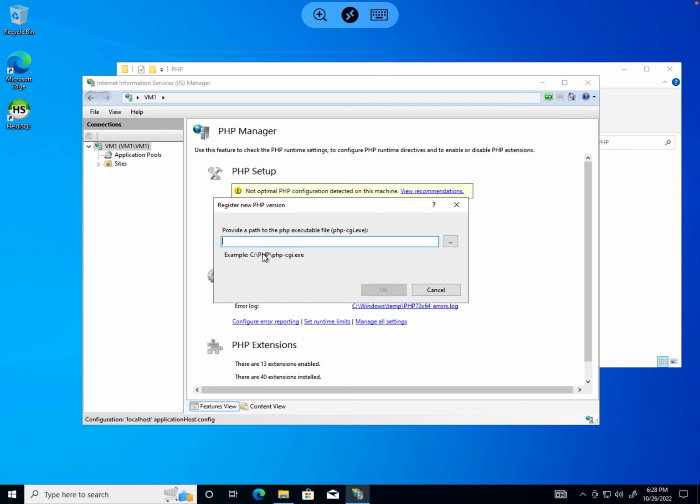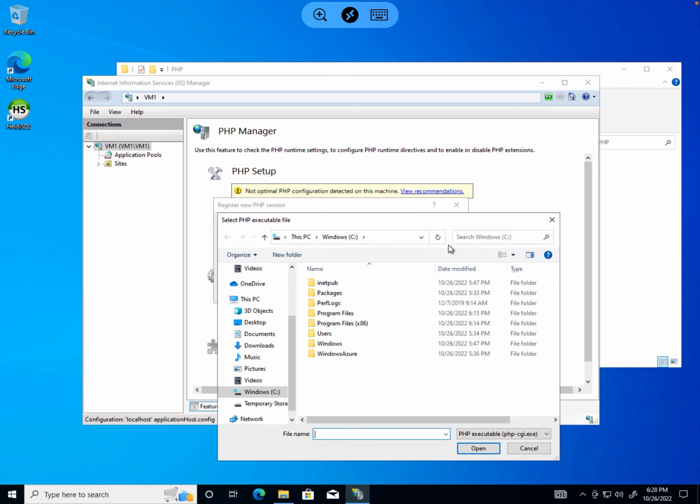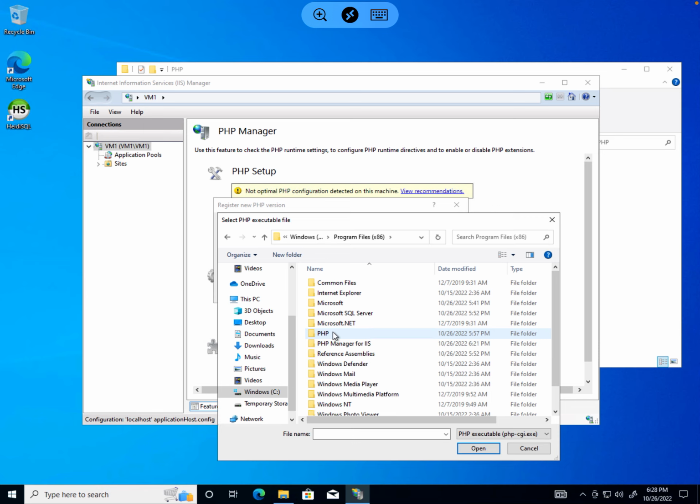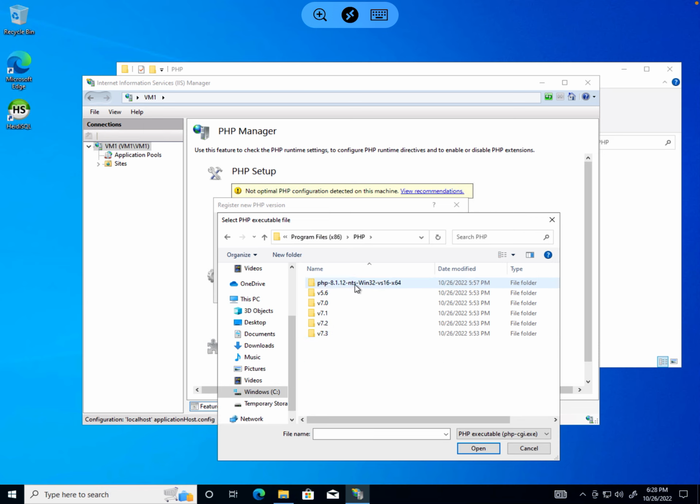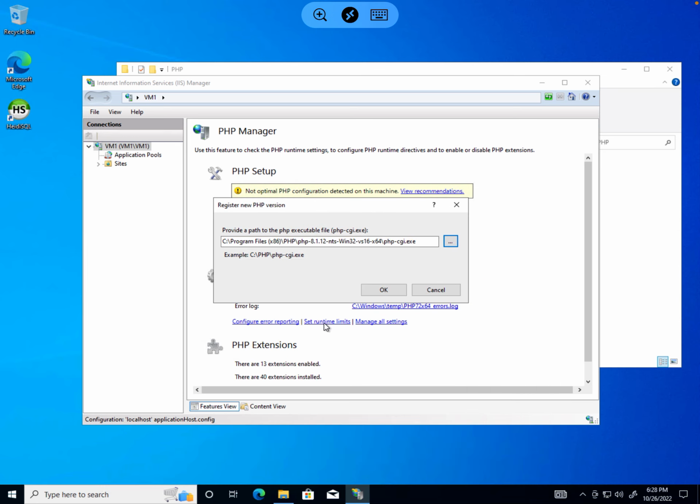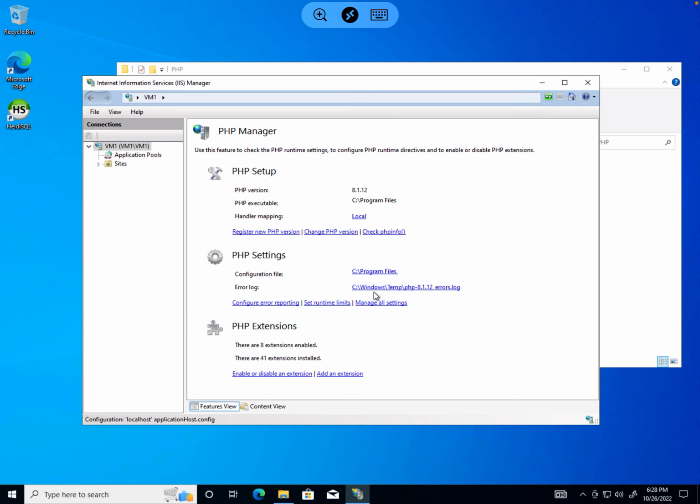We're going to register a new PHP version, and it says provide a path to the PHP executable file. Remember that PHP folder we put in Program Files? We go back there to Program Files, PHP, click this file, which is the executable file right here, and click OK. Now in PHP we're running 8.1.12. All right, perfect.